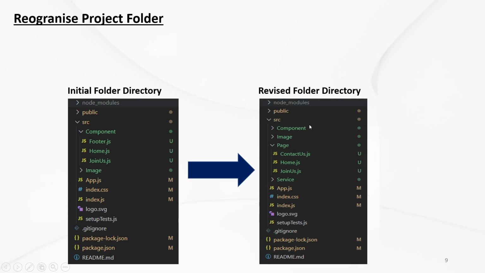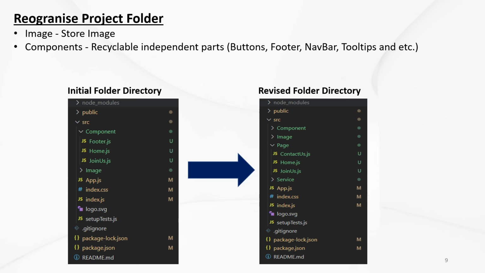As you can see, the revised folder directory. Not much differences, 3 or 4 differences, and I'll go through them now. First off, there is a new folder called the image folder to store images instead of storing them in the public folder. Second, the component folder will no longer store pages. Instead, it will store reusable independent parts such as buttons, footers, navbar, tooltips, etc.